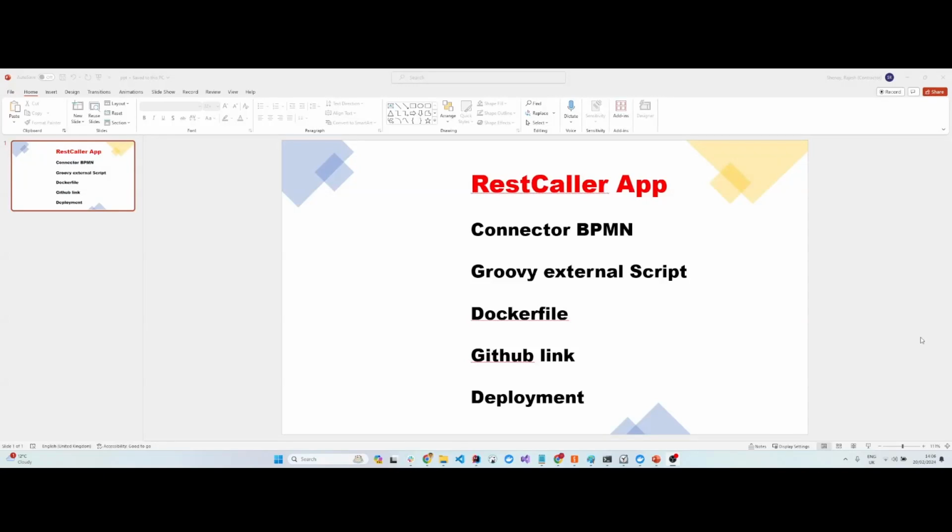Hi everyone, I'm going to show you how to build a Spring Boot application which does REST calls using Camunda. These are the topics I'll talk about: how you can create the BPMN process.